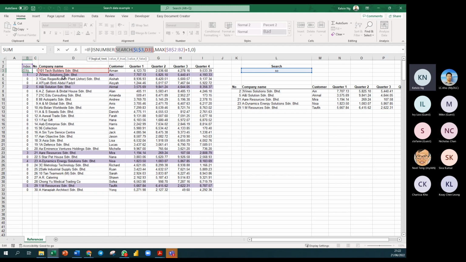We want to know whether this particular name here in L3, which is SO, is it available in D3 or not? Is there such a thing called SO inside D3 or not? If yes, it will give you a number. If no, it will give you an error. So this is why you see ISNUMBER. We want to know whether it's a number or not. If it's not a number, then it becomes false.